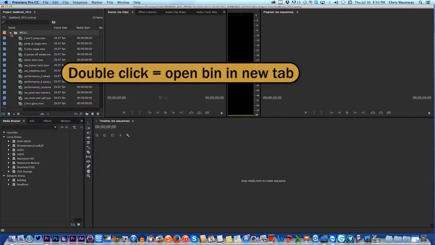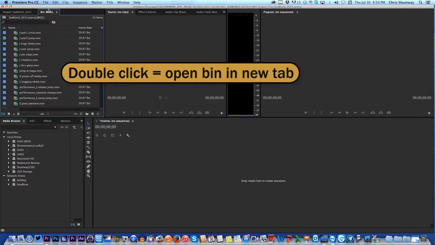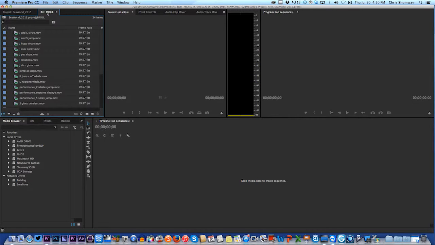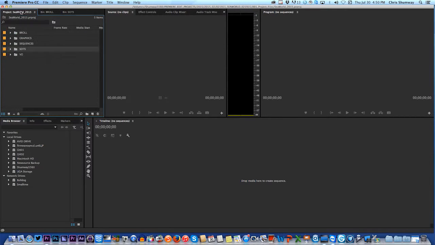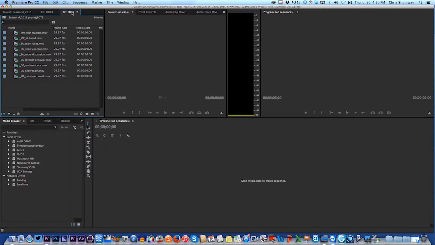I can drop the reveal arrow and then page up and down, but why not click it twice? It opens in its own tab right beside the project tab, and that's a nice way to get that open. I also want SOTS open too, so I can bounce back and forth from project to B-roll to SOTS.